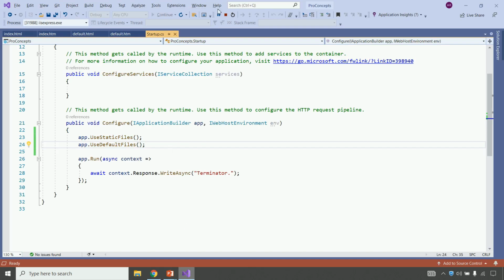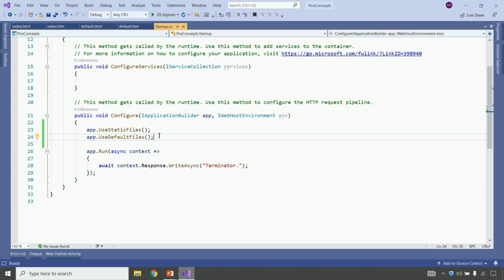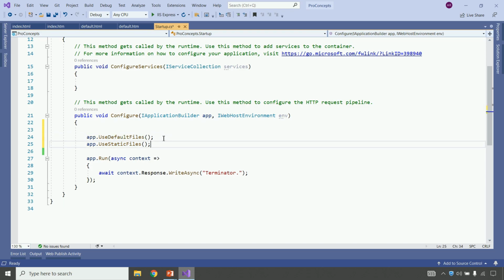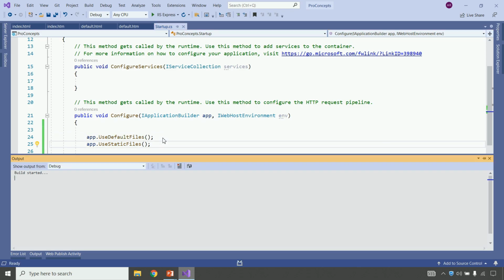And you will see the default document is not served. And the reason is that the sequence in which we placed our two middlewares, UseStaticFiles and UseDefaultFiles, matters. Because the default document is also a static file, so the UseStaticFiles middleware takes the responsibility and doesn't call the UseDefaultFiles middleware. So let's change the sequence and place it above UseStaticFiles. And let's run the program once again.